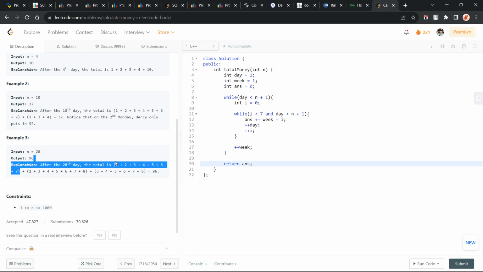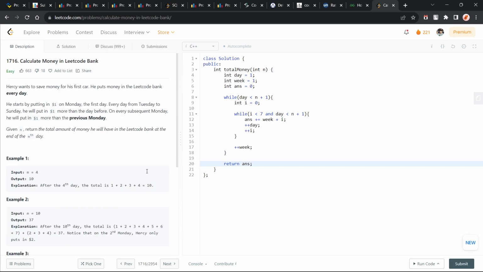Once the week is completed and we start the next week, we are going to add 1 to the previous Monday's value, right? So the previous Monday value was 1 here, so we are going to start from 2, 3, 4, 5, 6, 7, 8. Then when the next week starts, we are going to start from 3, since the previous week Monday was 2, right? And hence we can calculate the total amount of money that we have put in the bank.